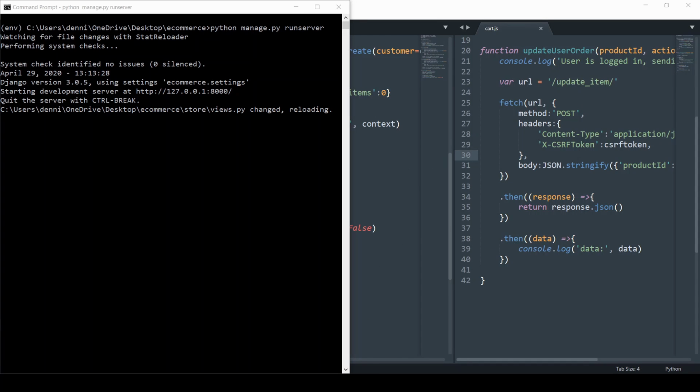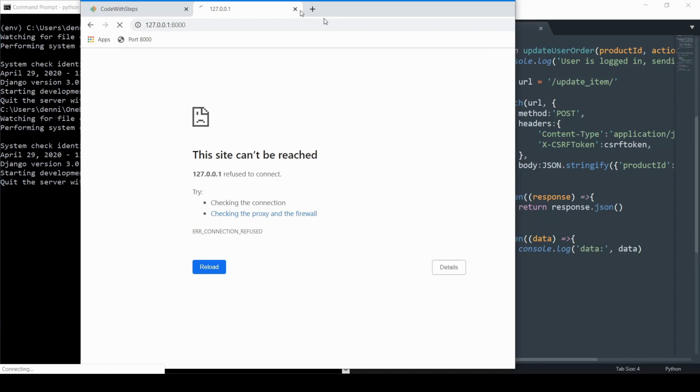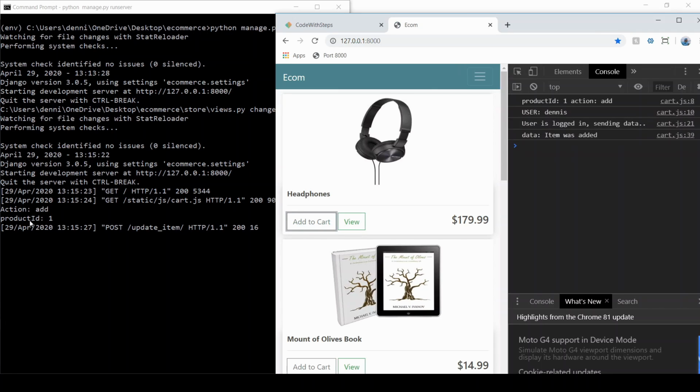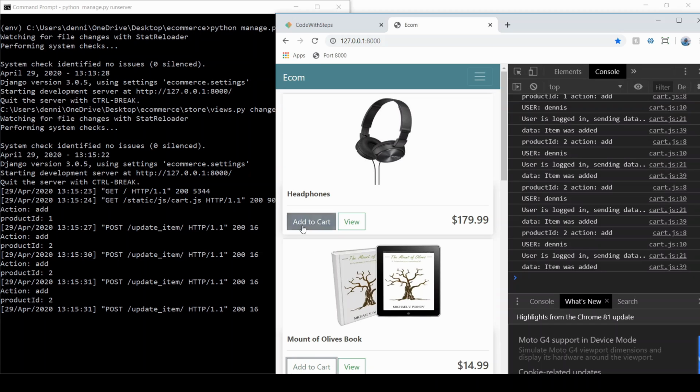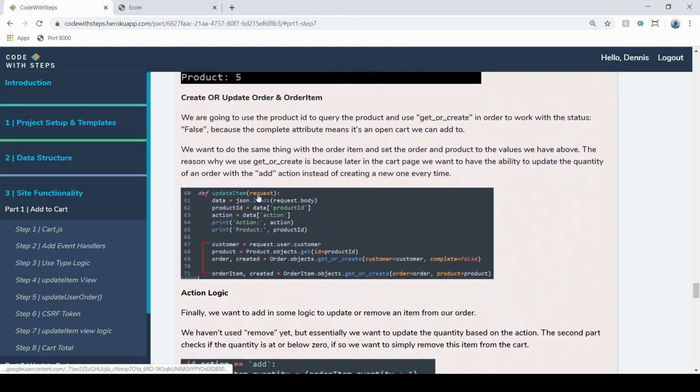Let's open up our command prompt and let's add a few items. So we'll refresh that, make sure it's all working. And when I hit add, we should see the product ID and the action print out. So there we go, we have a product ID. So the next thing we need to do is finish up this logic and actually add some items.